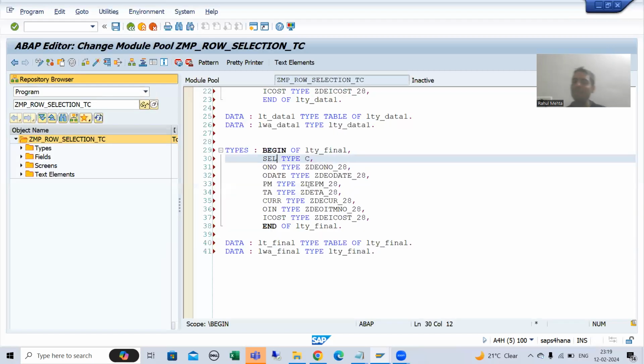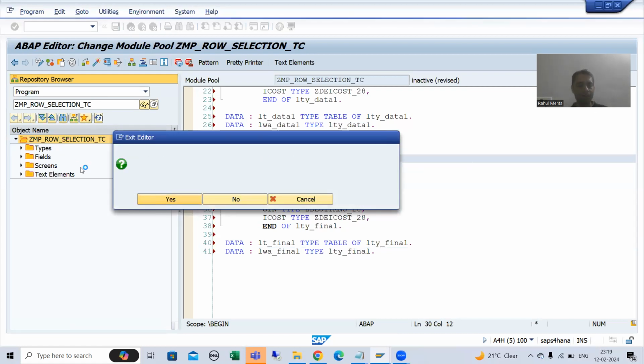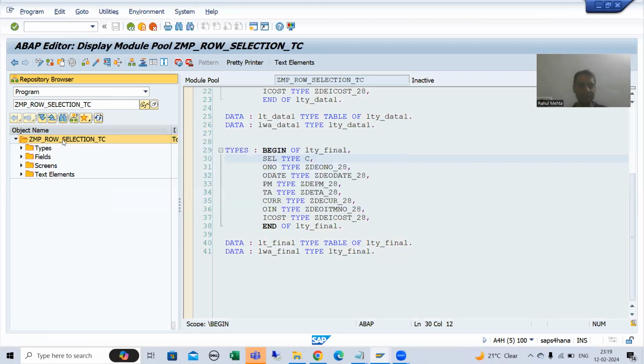So what will be the length? 1. I'll check the syntax up to this level. And now I will activate. So the first important point is covered towards our requirement. Now I will activate.